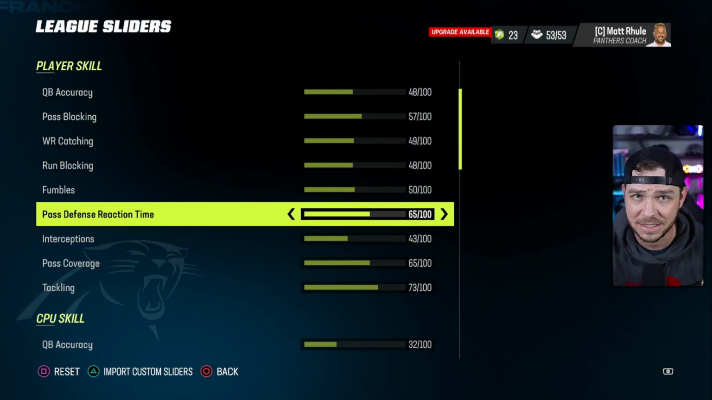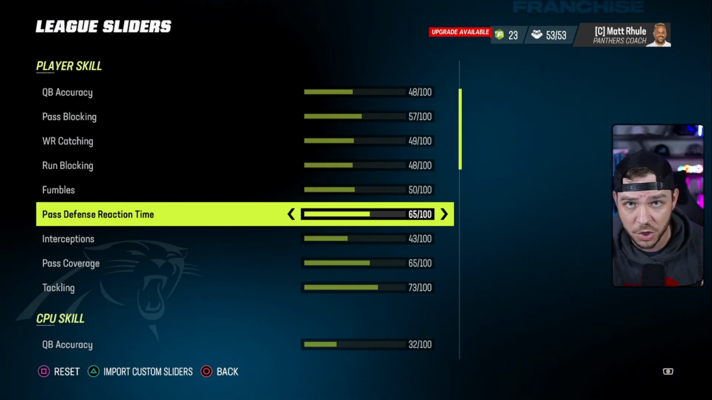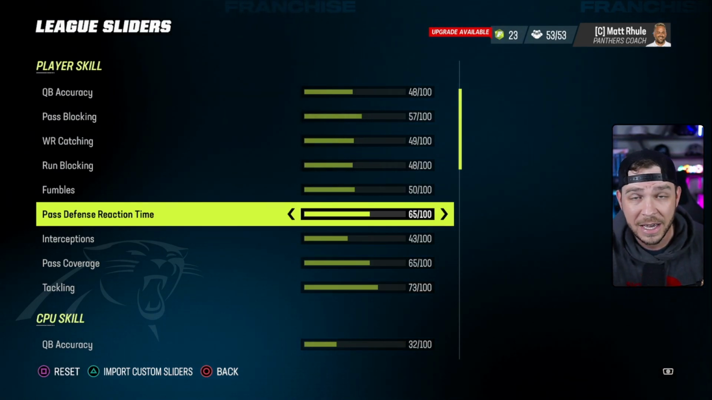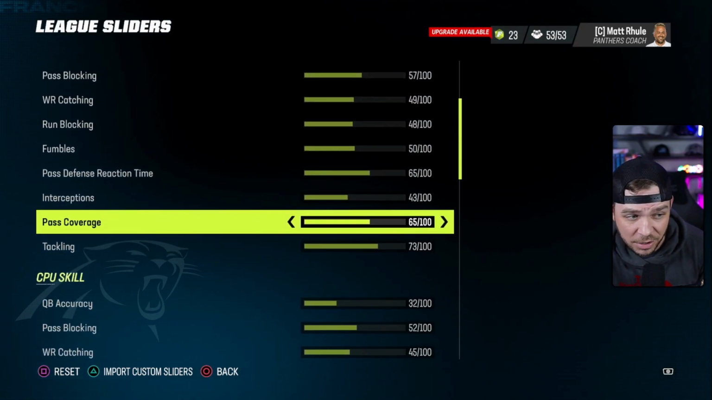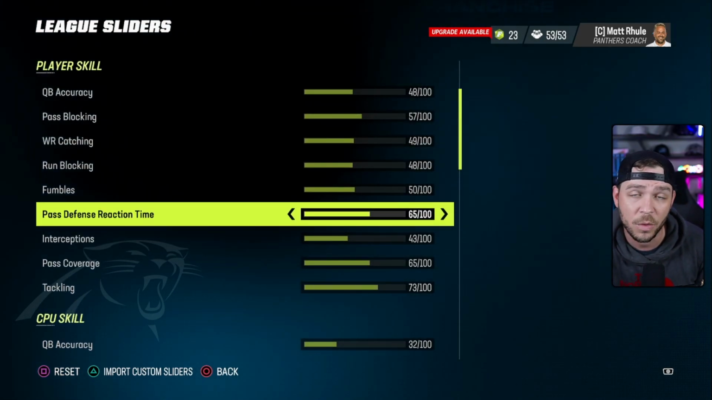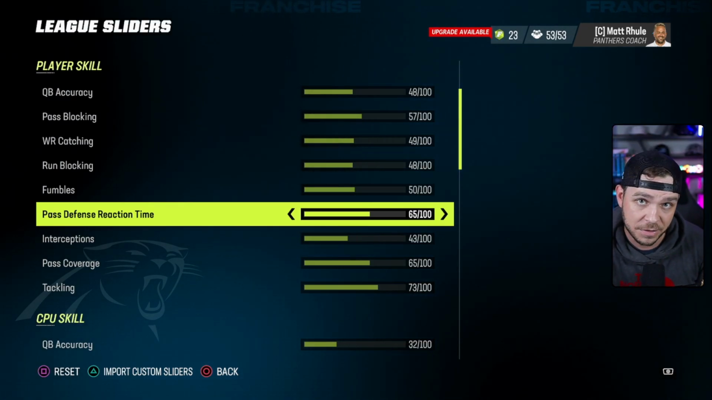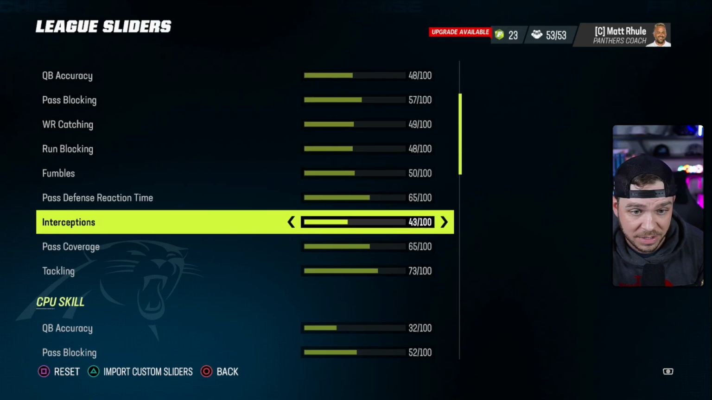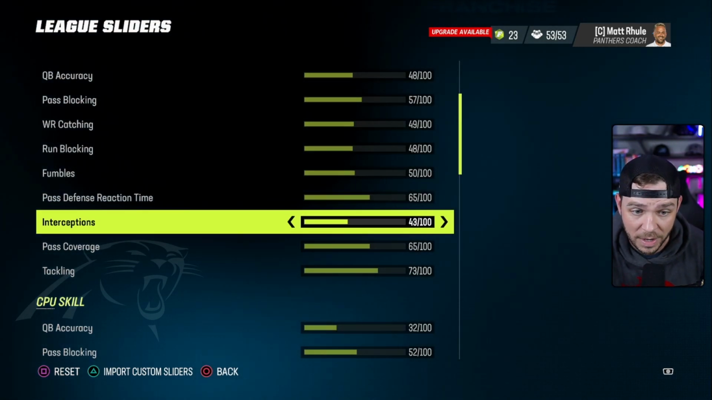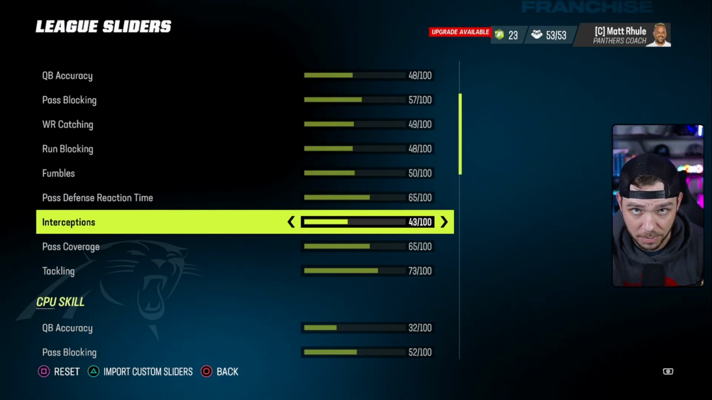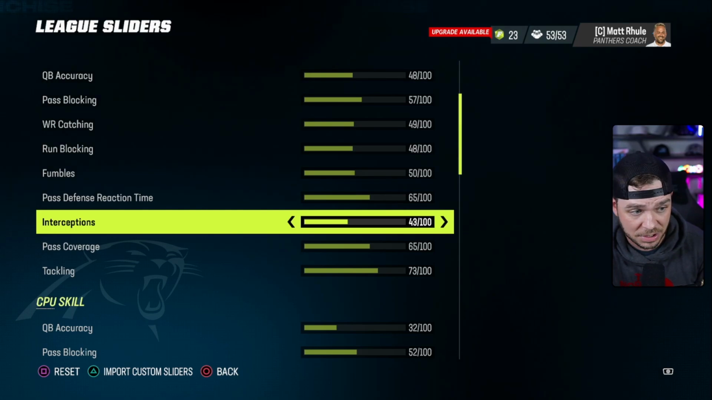Pass defensive reaction times at 65. This allows your team to react faster when the QB throws the ball. Helps with pass breakups, helps with possibilities of getting interceptions. And instead of increasing coverage too much, I increased that. That way it allows the CPU to throw the ball and then your defense react and again, force pass breakups. Interceptions dropped a little bit to 43 so that you're not intercepting the ball quite as much. If you user the ball, then you're going to have a really high success rate of catching an interception. So just keep that in mind.